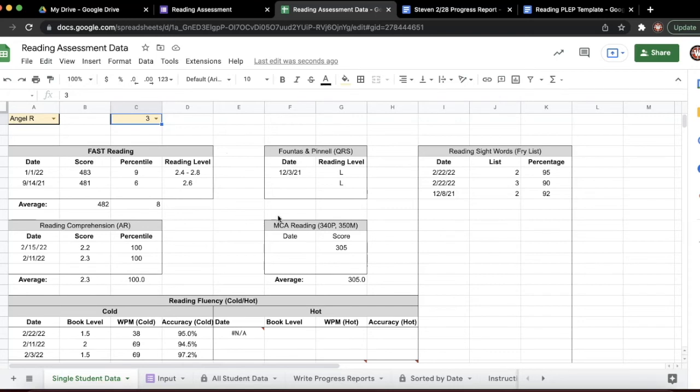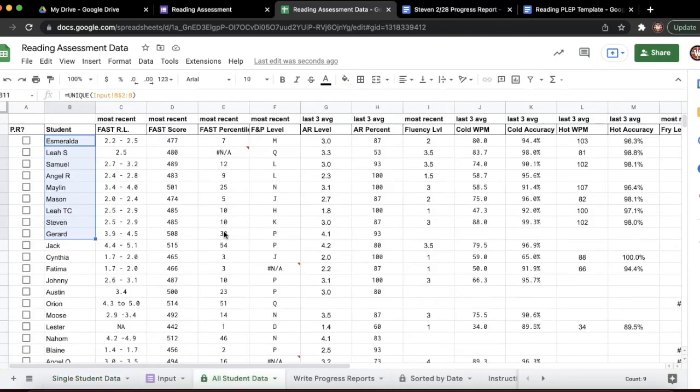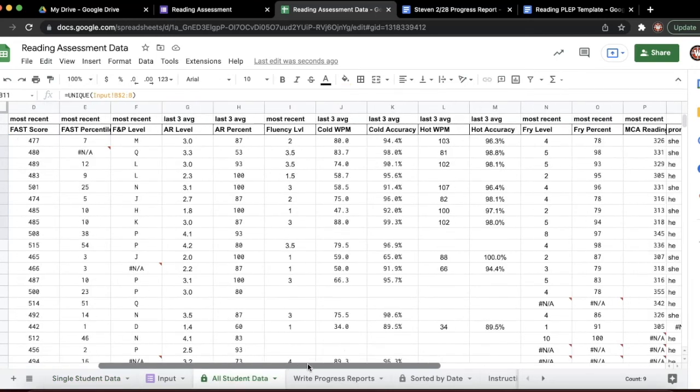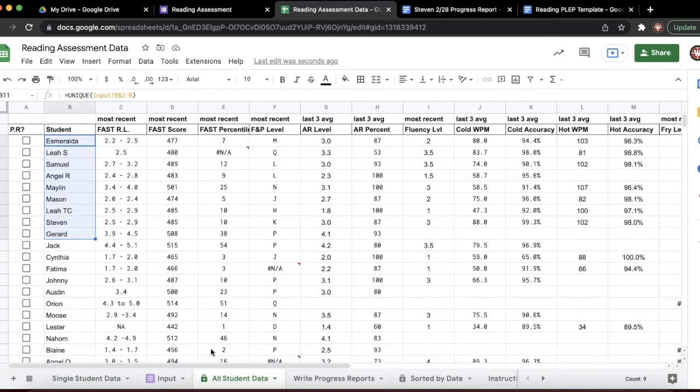Another nice part of this is once we have our data in a spreadsheet, we can build a sort of grade book where we have all of our students' data all in the same place. We can sort based on who's in the same F&P level, who's in the same percentiles for FastBridge, anything like that. You can really customize this however you want.